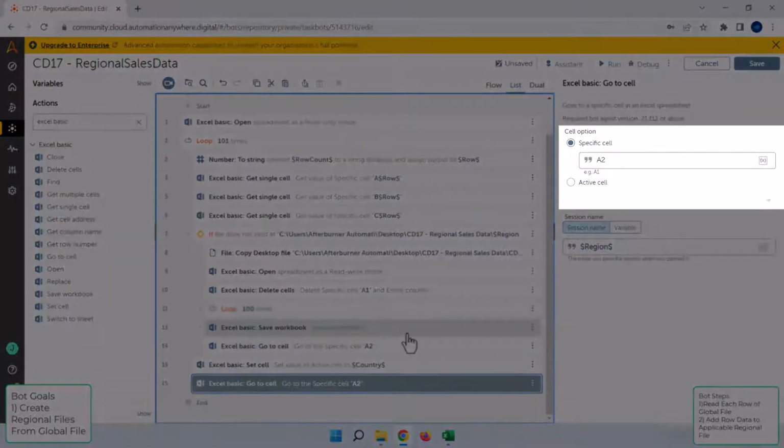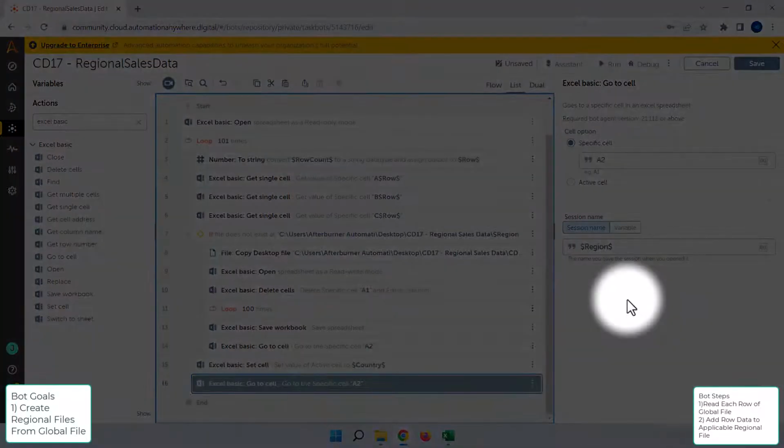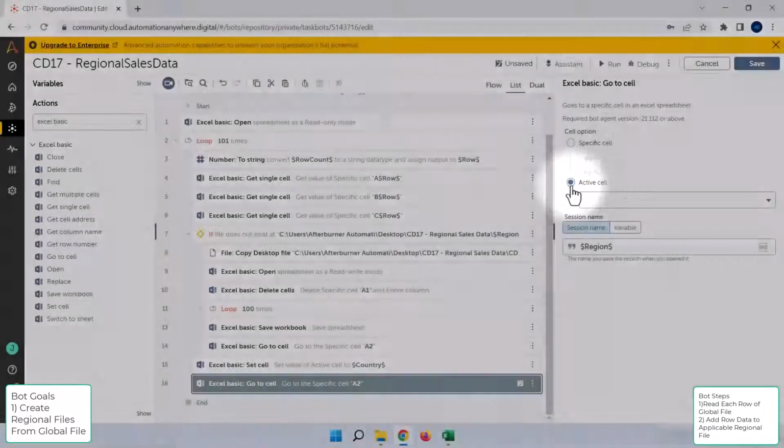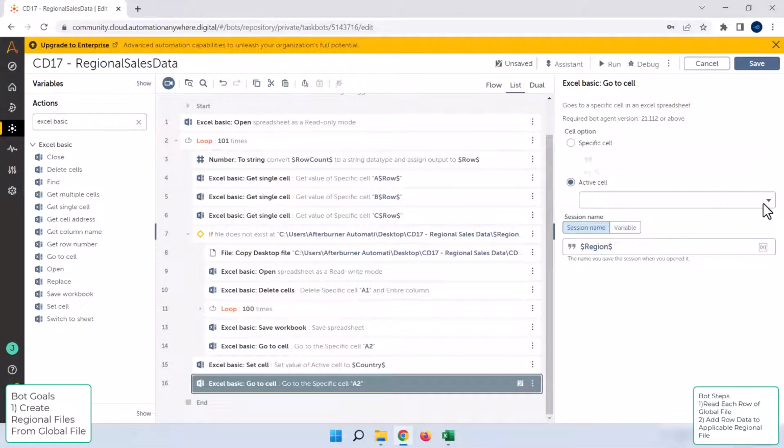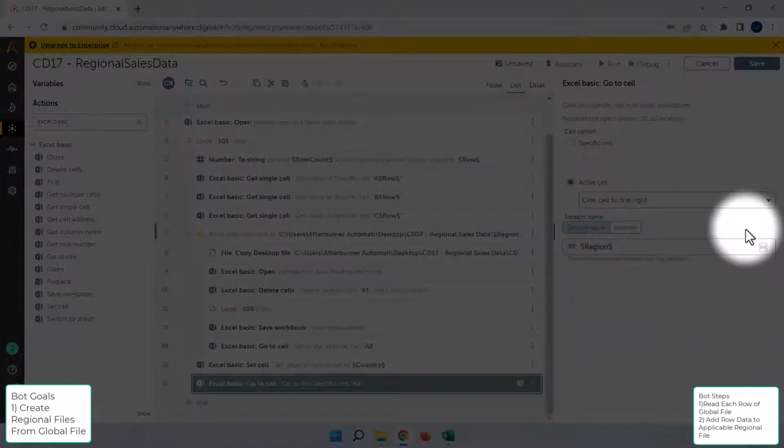Right now, we have it going to a specific cell, but we want it to move one cell to the right. We could just change the specific cell to B2, but if we did that, any future set cell commands that we need on different rows would just continuously overwrite cell B2. So let's instead click on the active cell option and see what we can do. This unlocks a drop-down, and if we expand it, we'll see all kinds of options for cells to go to relative to our current active cell. We need to go one cell to the right, so let's select the option for that now.